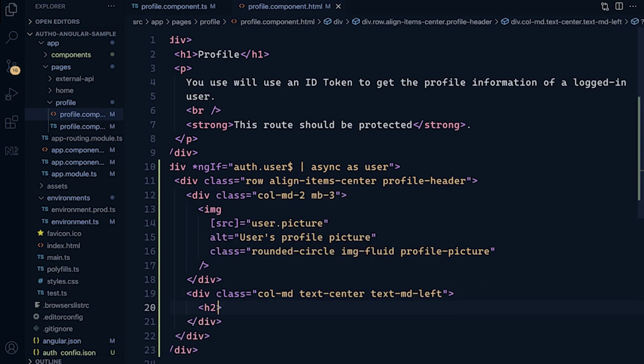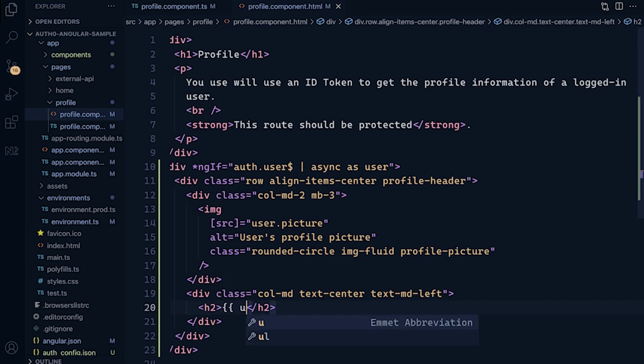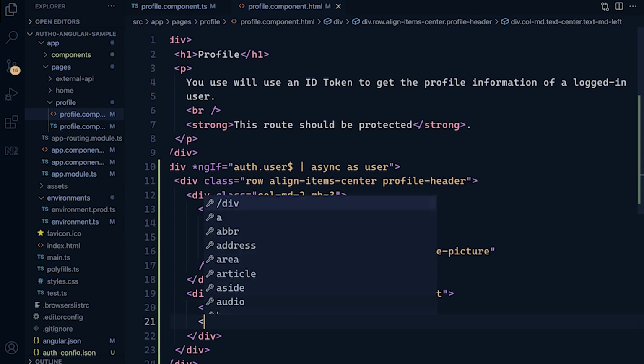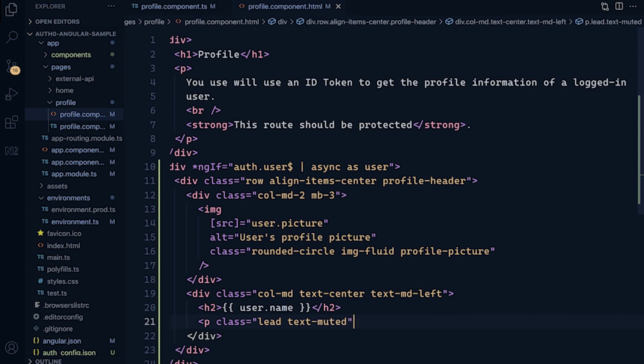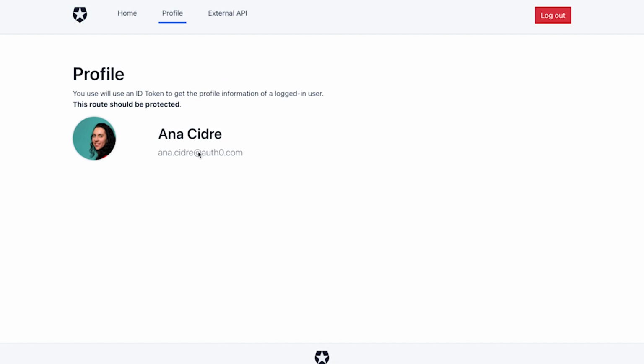Let's give this a h2 with a user.name. And then in here, we can have, for example, a p. We'll give that some classes. And we have the user email here. Let me save that out. And again, I just want to go and check. And here was my name, and here is my email. Now, this is basically being pulled out from Auth0.